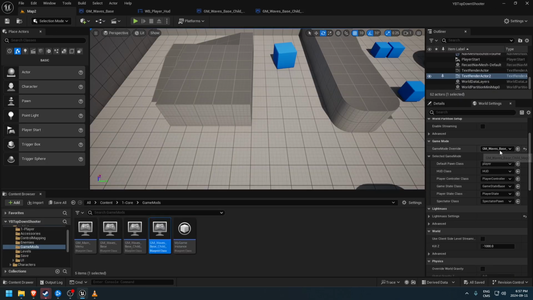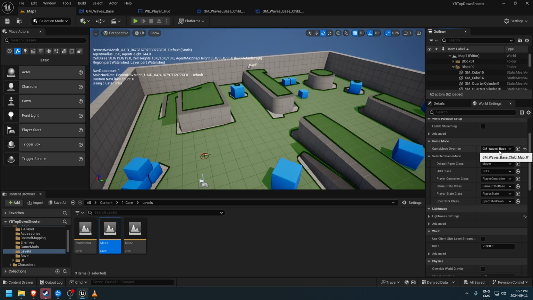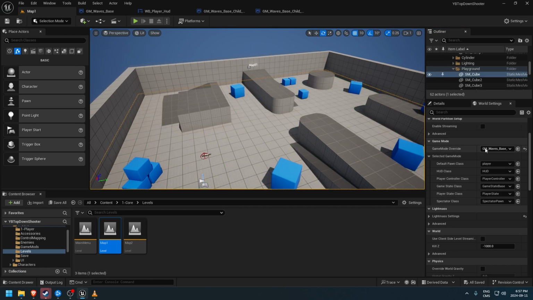And now we have our wave base 2. That's perfect. We're going to go back in map 1. Just make sure that we have map 1 here and we have map 1 here, and right here in the detail panel for our wall setting. So we're all set for that. Technically now our wave system base child map 1 is already set up.